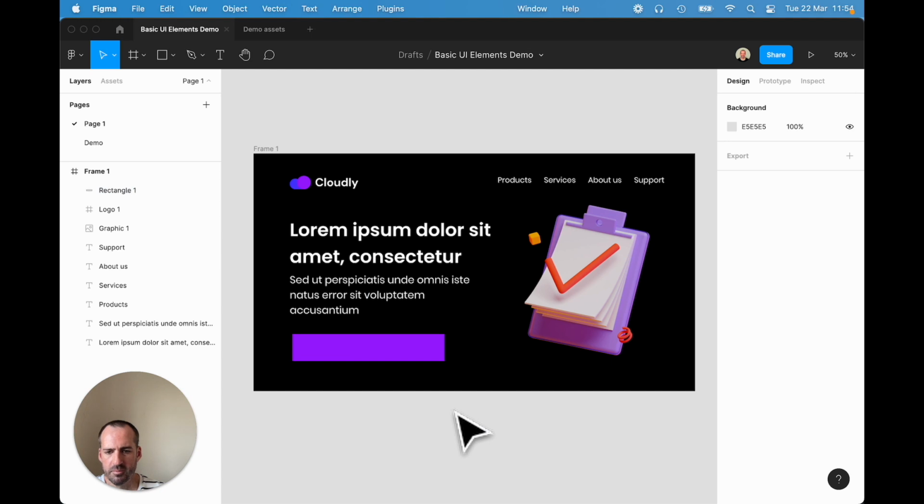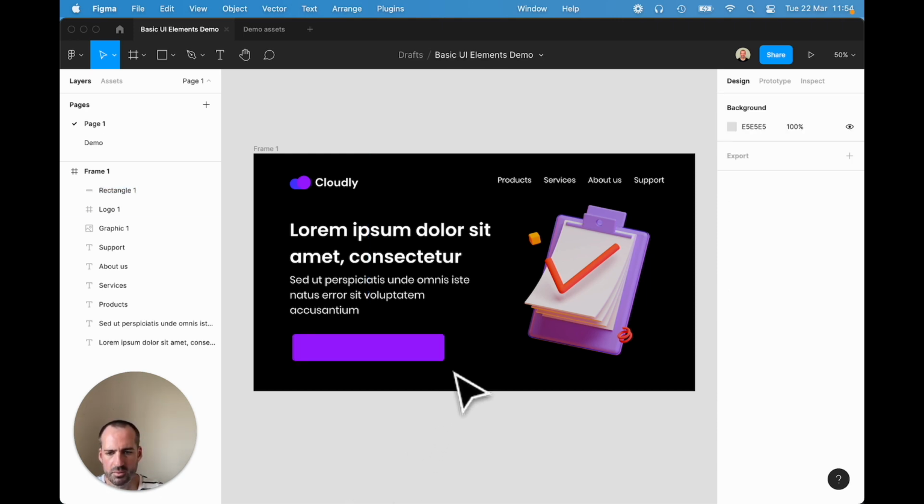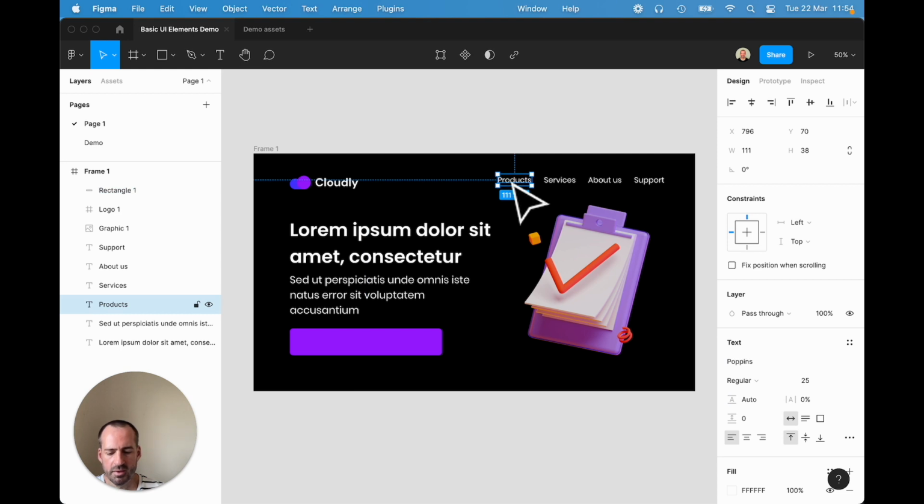Next up, we want to put some curves on our button. So let's select our rectangle here. Over in the properties panel, we can see we have a corner radius field here. Let's make that 10 pixels, nice and round, so you can see that we have round corners on our button now. Just move that along. We need some text in the button, so let's go over here, copy and paste this nav text here, drag it down into our button.